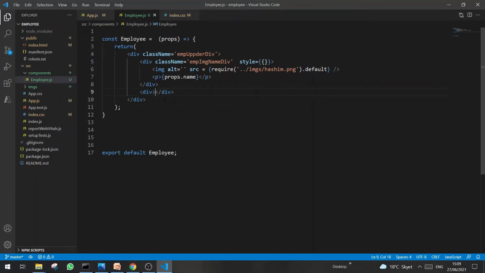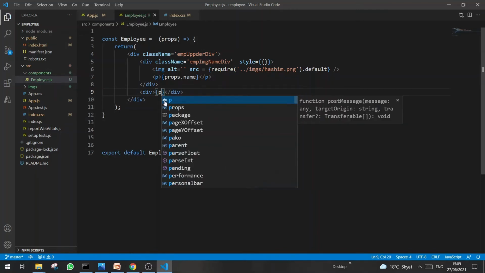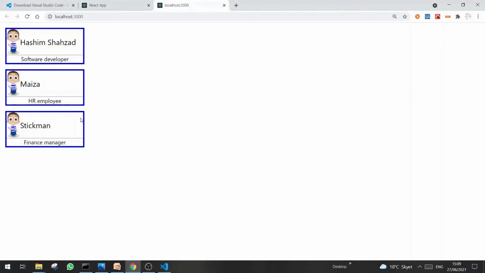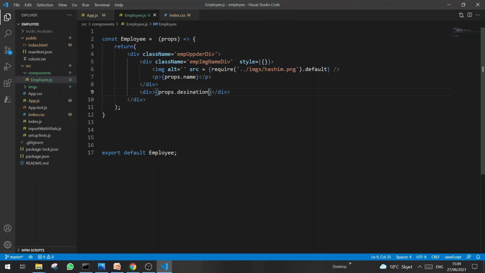So instead of static, just use props.designation. And it's working now. But it's not good practice to write props all the time, especially if we are using it many times. So instead, let's use a more classic style, called the separated style. Just like in C++, we pass the parameters and then write the name of the parameter. I'm going to do the same thing with curly brackets.